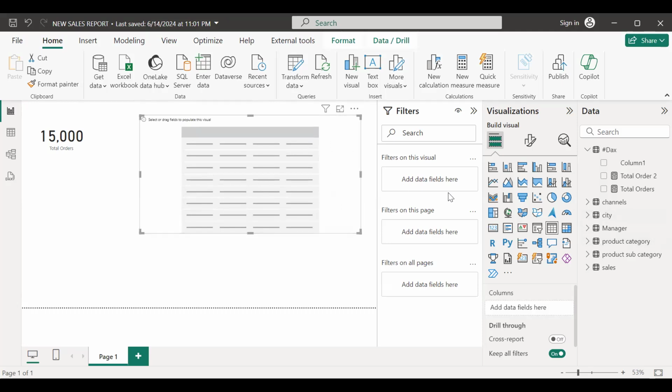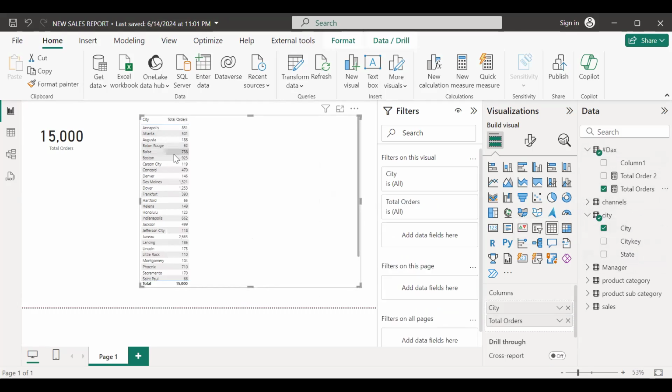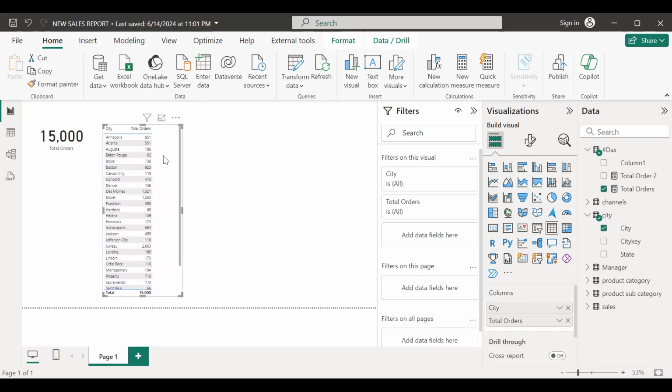So now on this table, I have, for example, my city. Let's say I want to see my city name. I have my city name here, and I want to see my total orders that I just did. You see now all the total orders broken down per city.